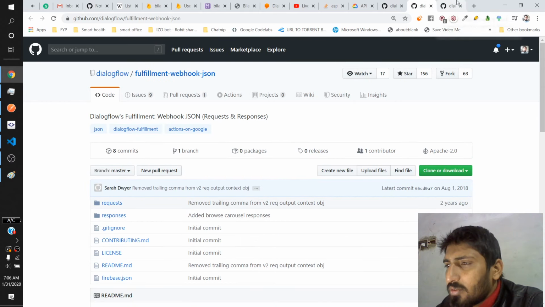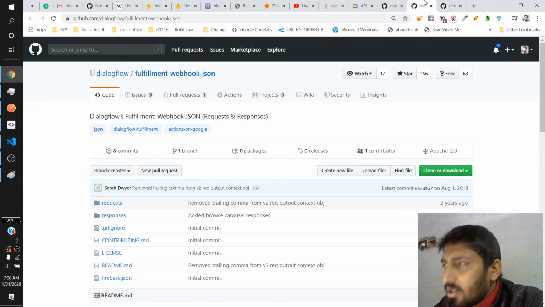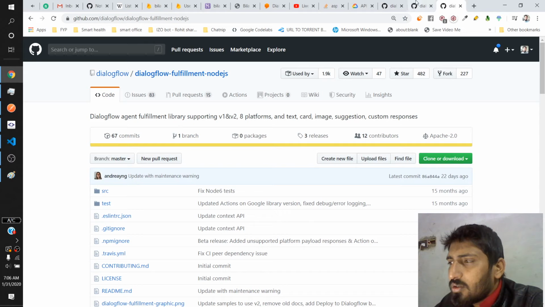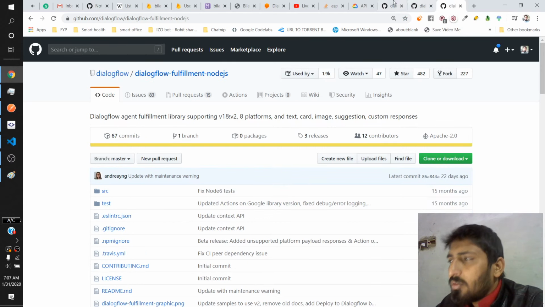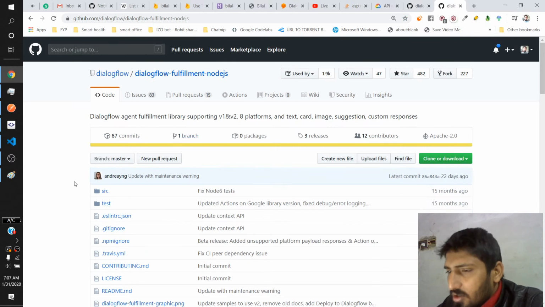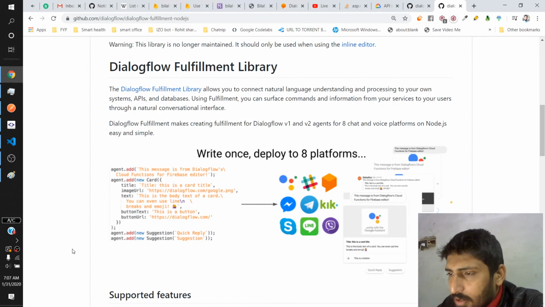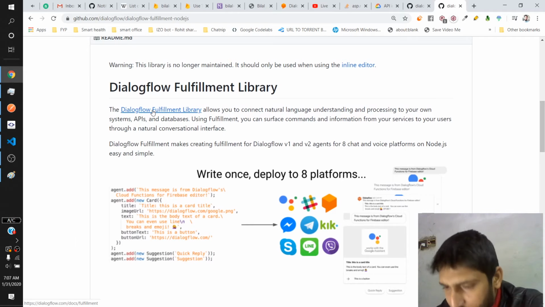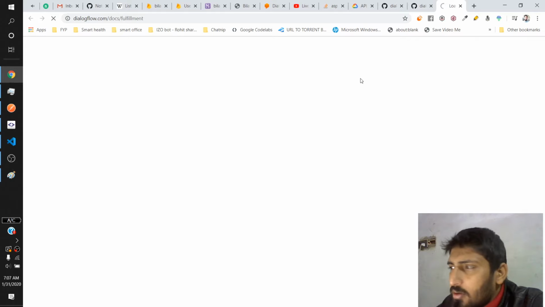What is the difference between these two? Dialogflow fulfillment Node.js, fulfillment JSON. Dialogflow fulfillment Node.js, fulfillment webhook Node.js. Okay, so this is the original repository. Dialogflow fulfillment library allows you, what is this? Okay, it is taking me to the Dialogflow documentation.